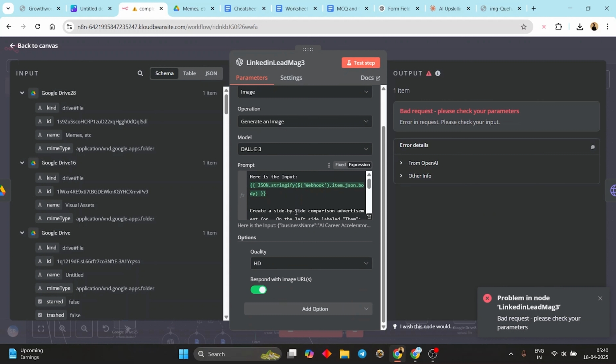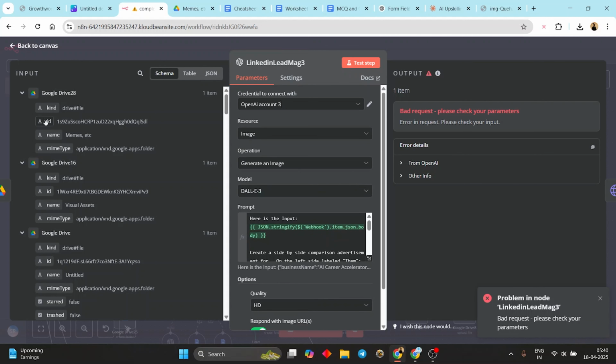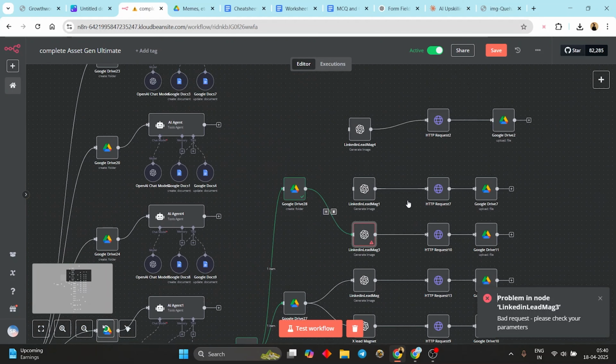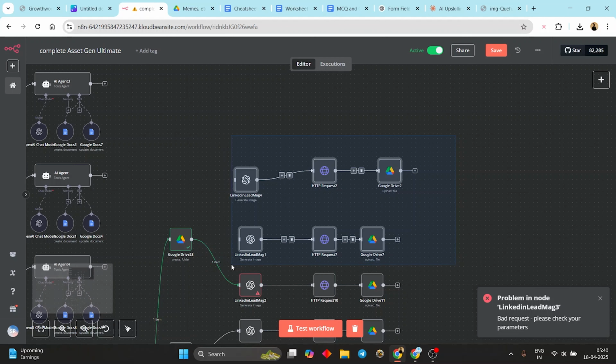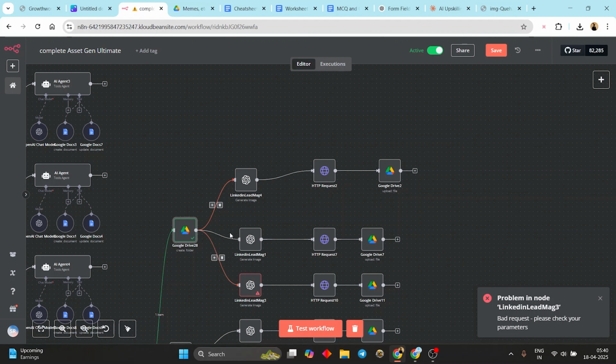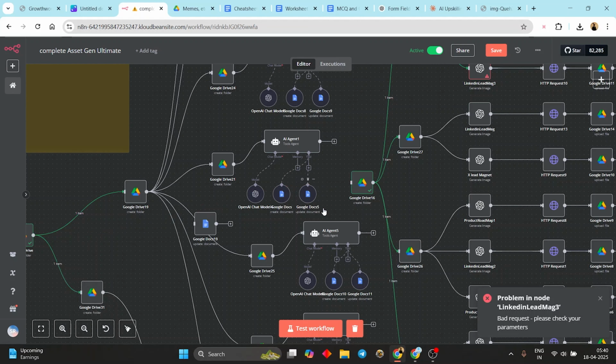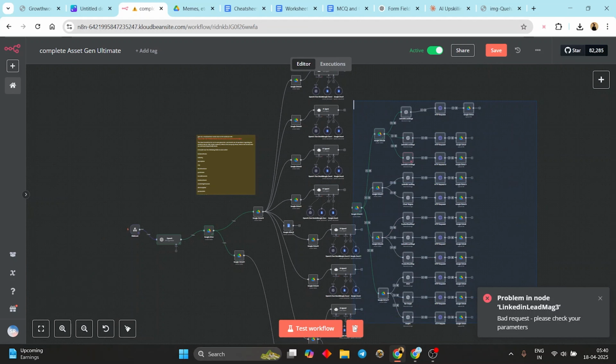Please check your input. Did they change the whole API structure right now? Because if they did, then that's going to be an issue. So anyways, I'll just disconnect this whole image thing. Let's only stick to text for now. Extreme apologies for this one.